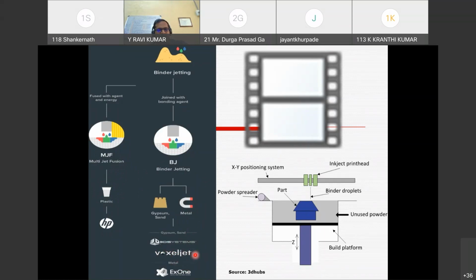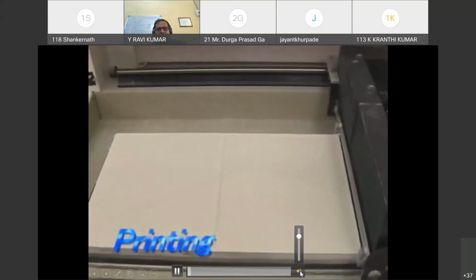All this technology has originated from MIT, the great MIT University, and then they sold the patents to different companies like Z Corp and then Voxeljet, ExOne, all these companies now. The patents were initially with MIT, but now you can find several players coming into this area, and that's binder jetting. It's more popular for producing very big sized components. So I will try to play the video for better understanding of the people who come first to this kind of technology.